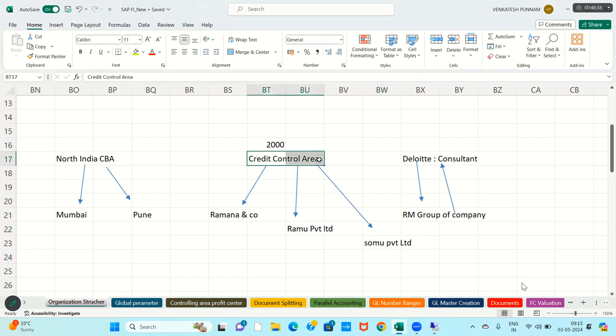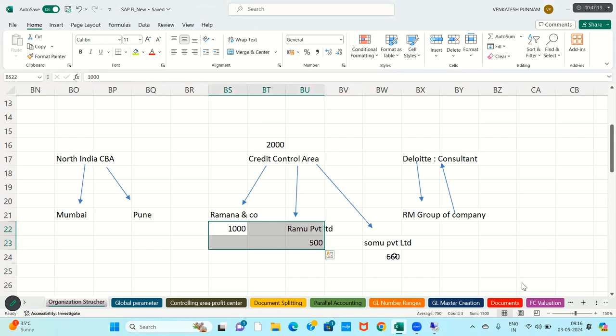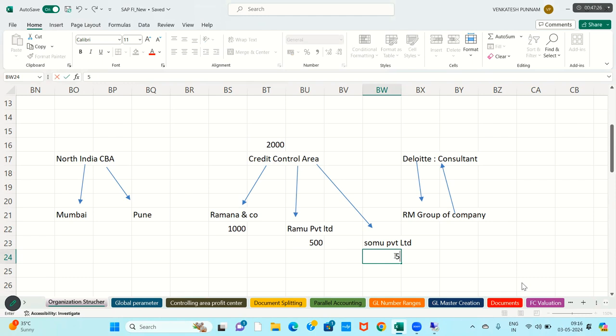So what is my total credit limit? My total credit limit is 2000 rupees. Then I can give credit sales of 1000 rupees to Ramana, then again 500 rupees to Ramu. Now for Somu, I'm trying to give 600 rupees. The system cannot accept it if you give 600 rupees. Why? Because I already used 1500. Then you have the option of only 500. If you use more than 2000 rupees of limit, the system cannot accept it. You can use 500, the system can accept it. You can use 400, the system can accept it. So your credit sales must stay under this limit. You don't want to go more than that limit.